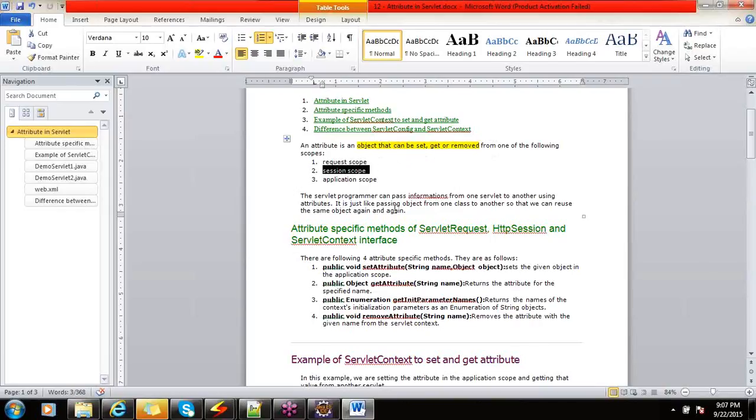Session means, let me explain with an example. You open your mail account. Assume you have a Gmail account. You give your username and password, and click on the login button. You log in and you can see your inbox mails. After logging in, you click on drafts, and your drafts are open, right? You click on sent items, and your sent items are open, right?